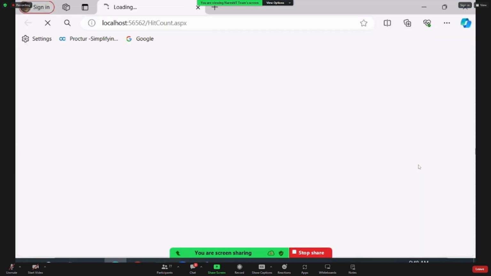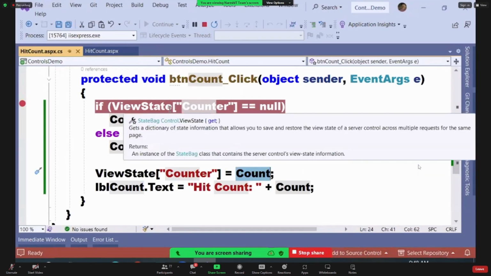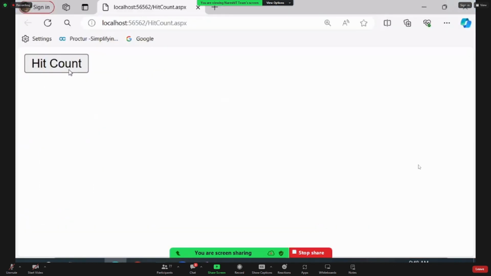Where did you write the code? In the button click. Am I correct? When will the logic in the button click execute? When I click on the button only. Now the page is opened. Now I'll click on the button. Is it the first time I'm clicking on the button or not? I clicked. Now see, view state of count is equals to null. Is it true?